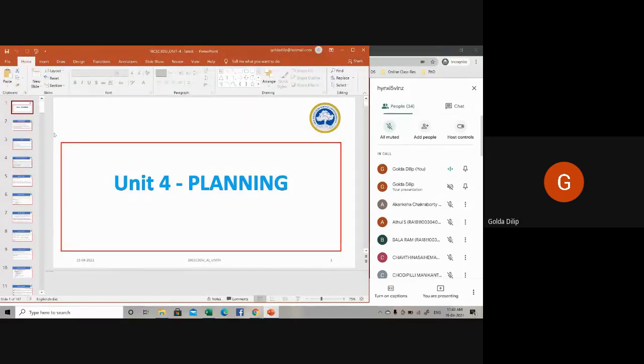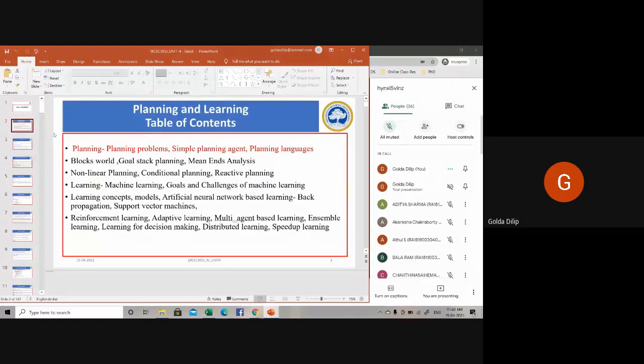Okay, so today we start with the fourth unit. The fourth unit is all about planning. Basically, to understand the concept and importance of planning and the role of planning in intelligent systems, applications, as well as its usage of planning in AI. That's what our fourth unit is all about.